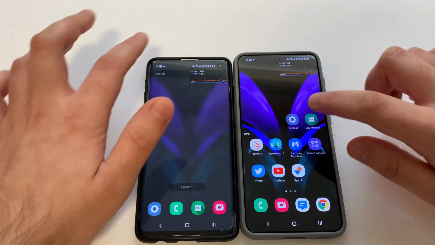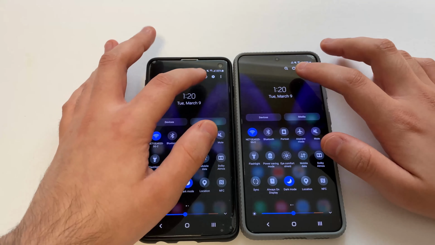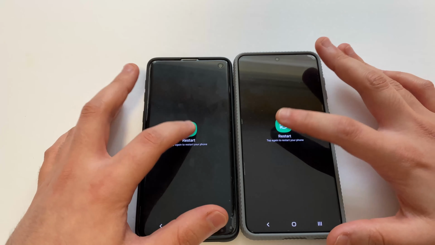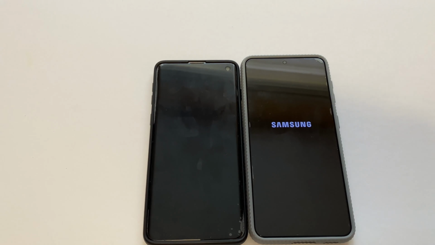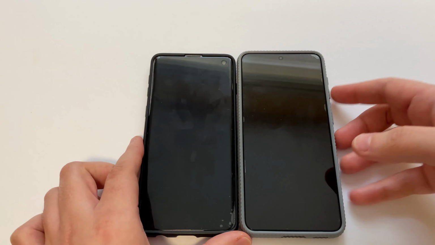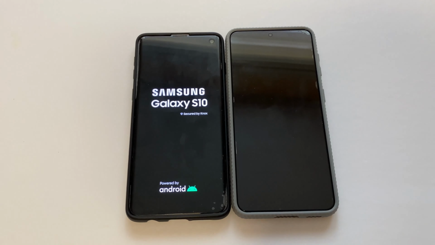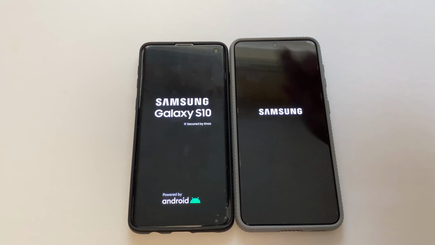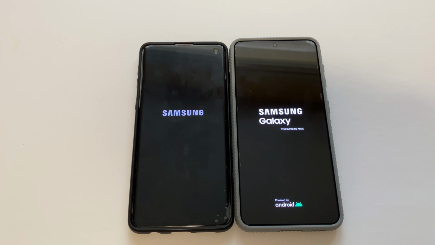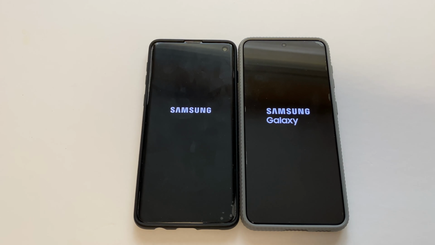But first of all, let's do a boot up test because those are fun to watch. It's to see which phone will boot up first. So they're going to sleep and wake up in a second. So this one says Galaxy S10. This one only says Galaxy. I don't know why they got rid of the S21 text, I don't really know why. Beats me.